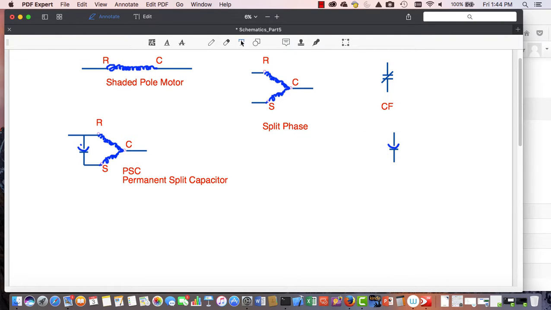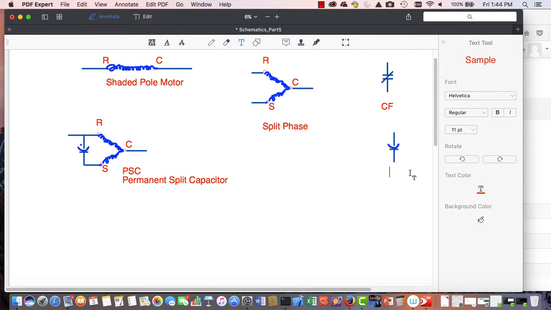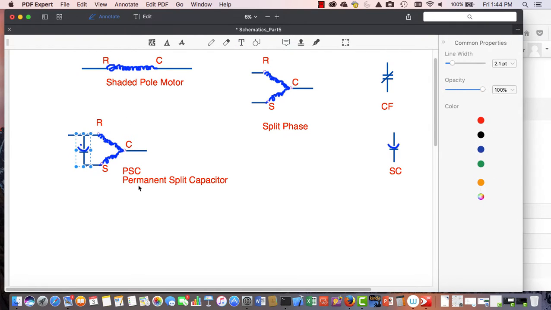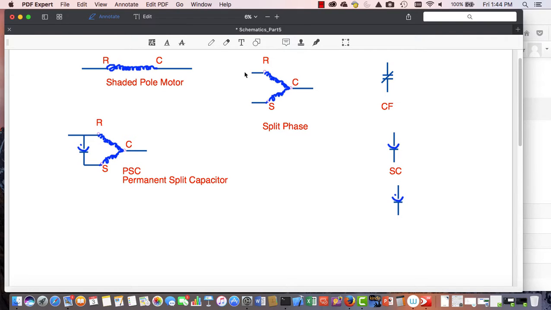Okay, and I'm going to call it start cap. And you know what? Let's go ahead and copy. Let's get a copy of that just so we have it. And I'm going to put it over here and we're going to call it run cap.